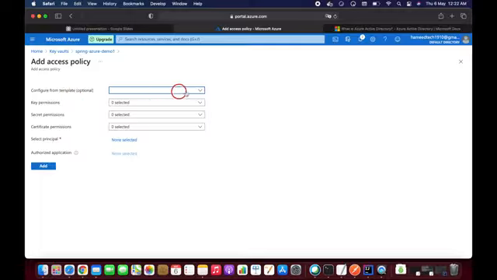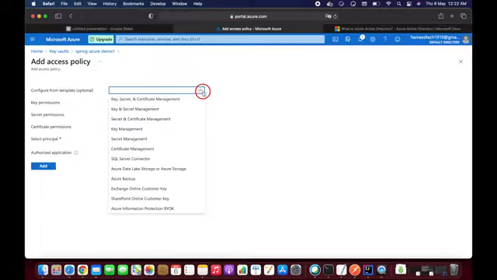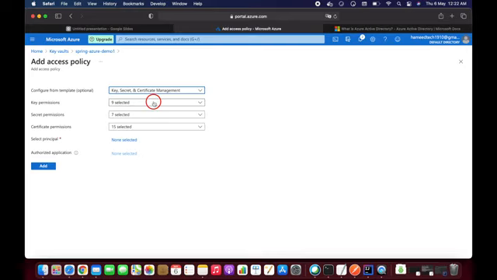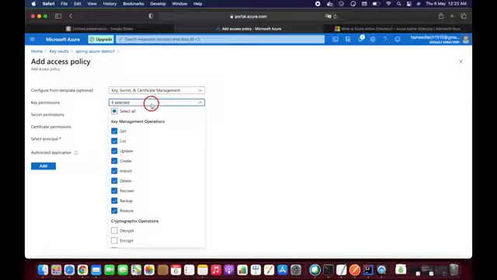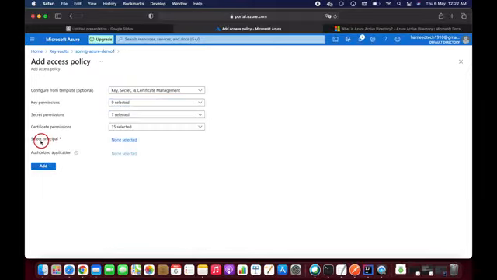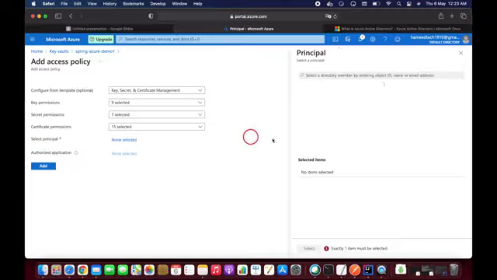If you want to configure from the template, you can provide secret, certificate management or key, whatever configuration is required. The key permissions and the secret permissions are get, list, update, create and import. You can check these based on your requirement. And we have the principal, that is the service principal. Let's click on select.